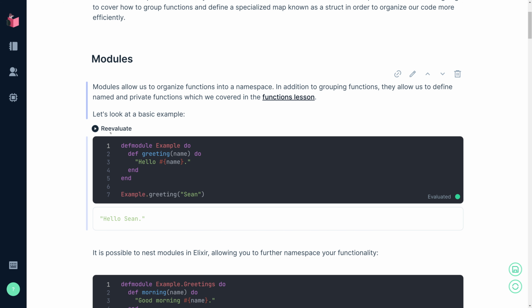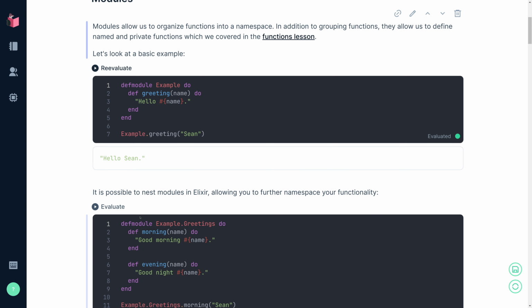So this example module has a public function called greeting, and if you pass it a name, it will return that with a hello. So Example.greeting Sean, hello Sean. Fair. Good enough.